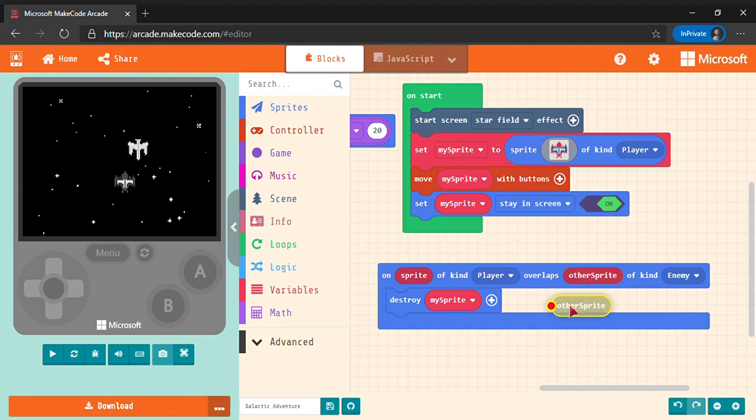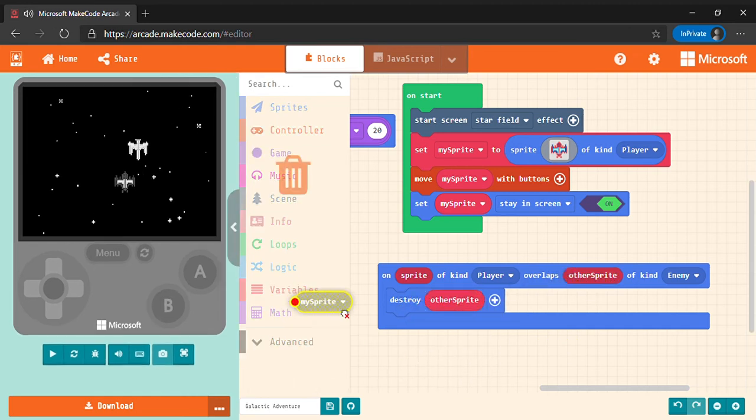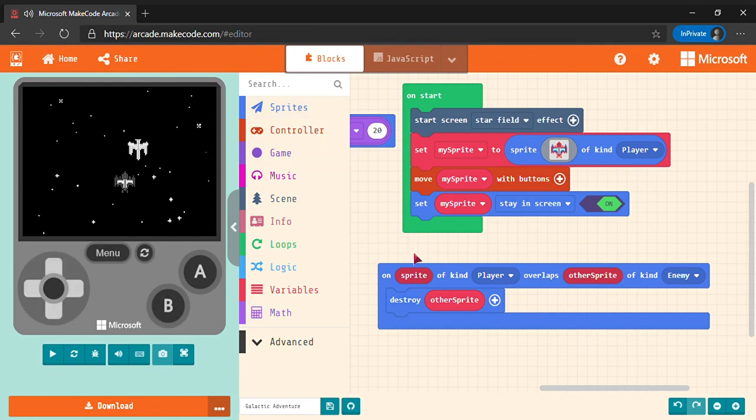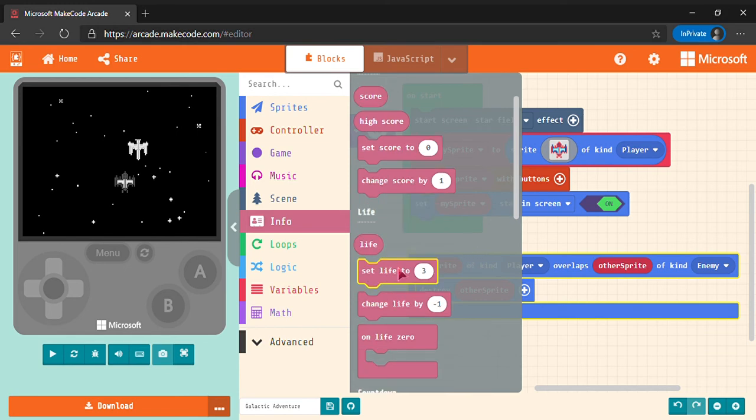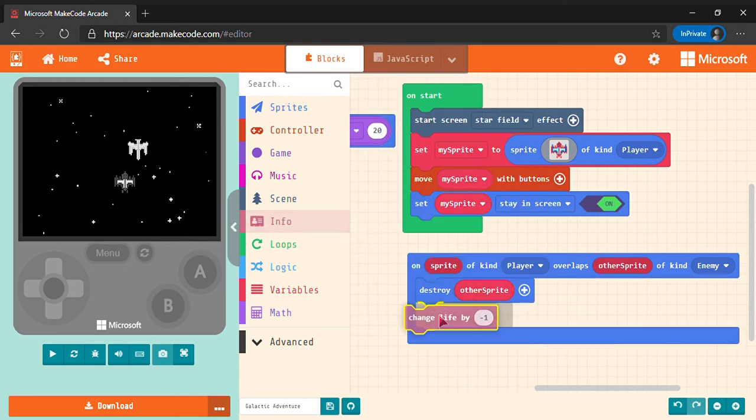It's really important. You need to drag out this other sprite. You can't just select enemy ship. It's a local variable. You need that. Destroy other sprite, and we are going to lose some life. For losing some life, we need to go to the info category and then change life by -1.